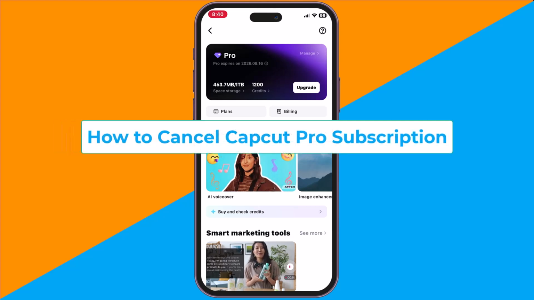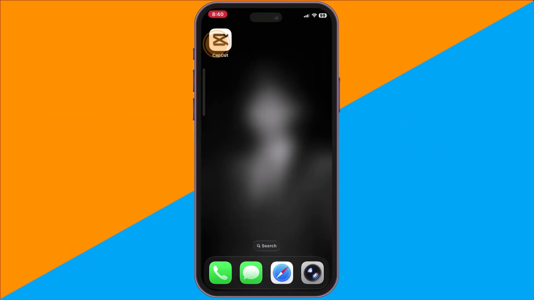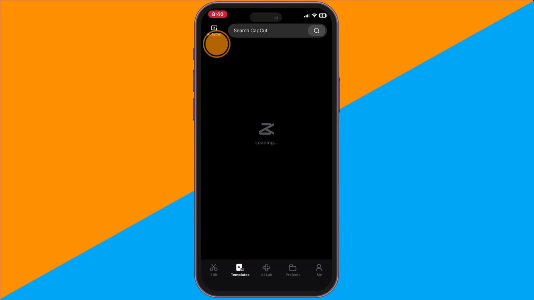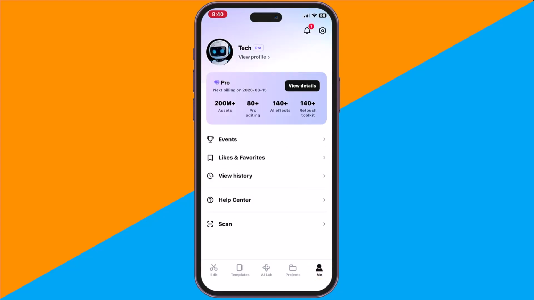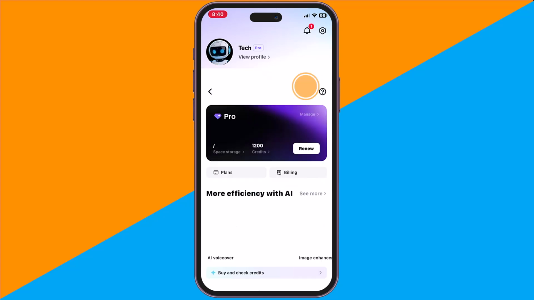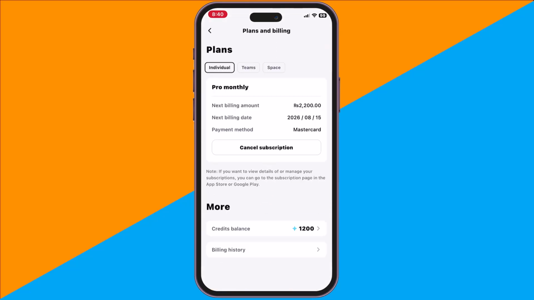In this video, I'll show you how to cancel your CapCut Pro subscription and turn off auto-renewal in just a few simple steps. First, open the CapCut app on your phone. Tap the Me profile icon in the bottom right corner of the screen. At the top, under your Pro membership, tap View Details. On the next page, tap Manage next to your Pro membership, or simply select Billing, depending on what you see.